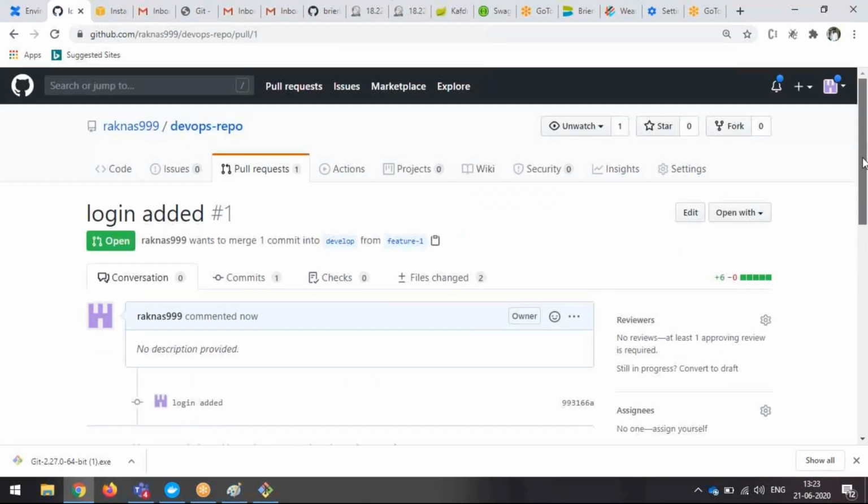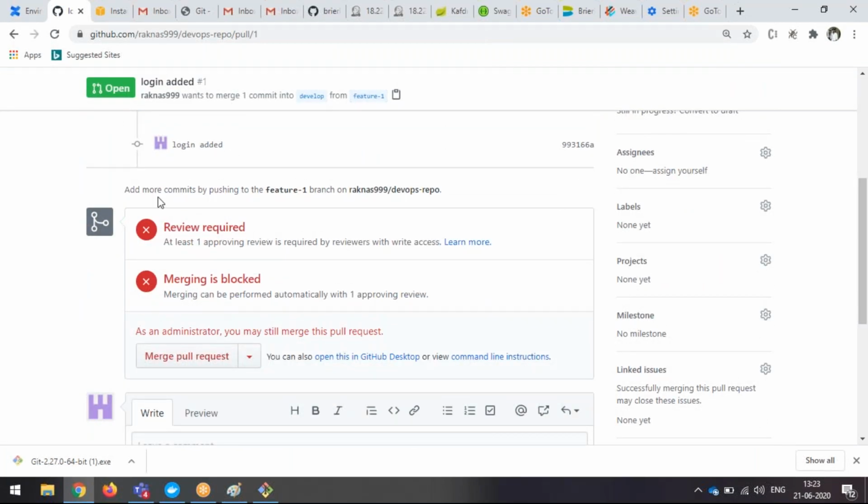Now you can see the pull request is created. You can see here review is required, merging is blocked. You cannot merge the code until the review is completed. This came from the protection rules. When I applied the rule, it does not allow anyone to merge the code until it has been reviewed. Basically this button will be disabled. But here I can see it is enabled because I am an admin. As an admin, you can merge the pull request even though it is not reviewed.